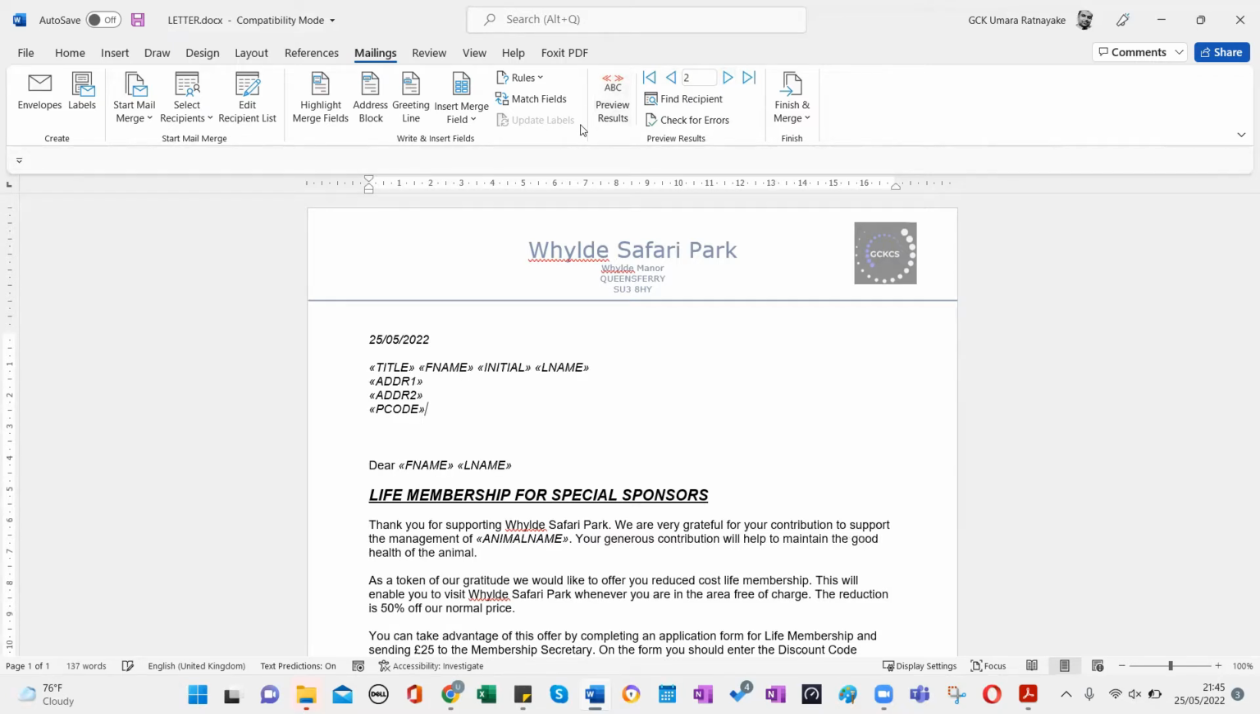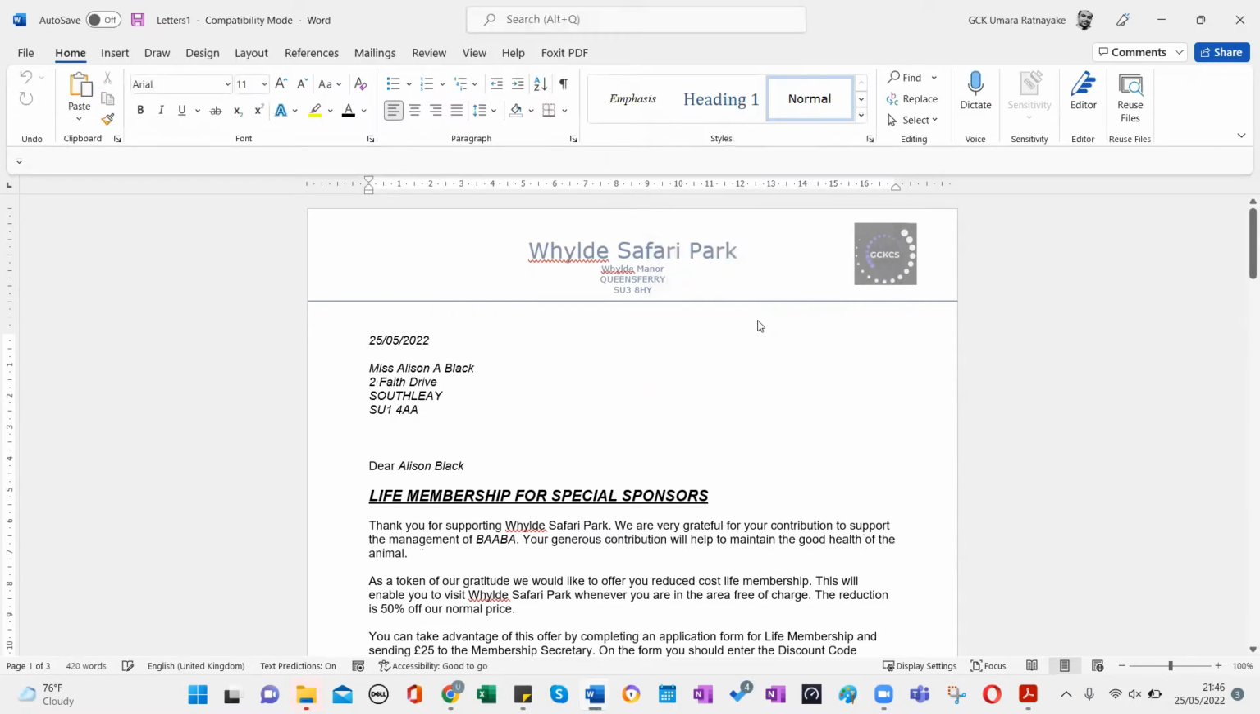And then once you're done checking, you can click on finish merge, right? And then select edit individual letters. Side I was talking about this. Right, once you have connected and inserted the merge fields, you can click on preview results, go back and forth to check the records, and then you can click on finish and merge, edit individual documents, all. Okay, simple. That will create the merge document.